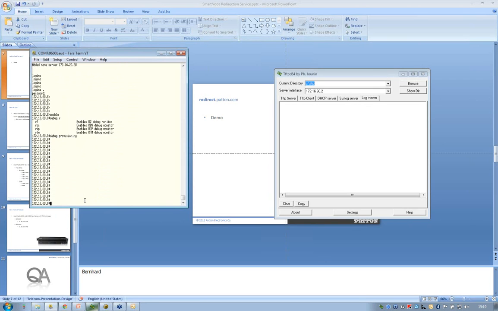So now after booting, the SmartNode waits for a minute and then executes the auto provisioning command. And by the way, it does not just support the redirection server, but also DHCP 66 and 67 options. So if there's no response from the redirection server, it checks different combinations of DHCP 66 and 67 options.